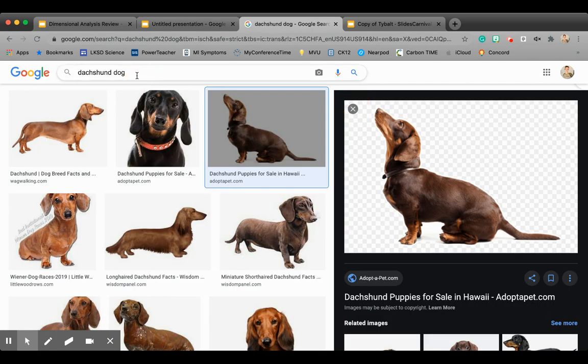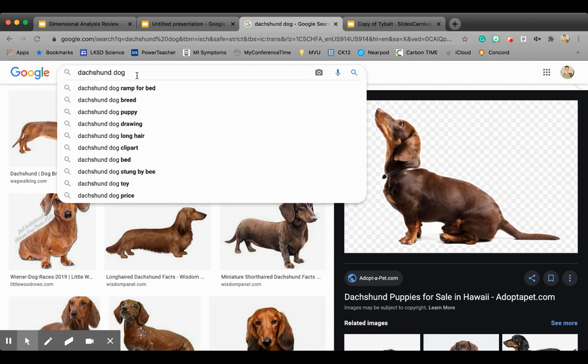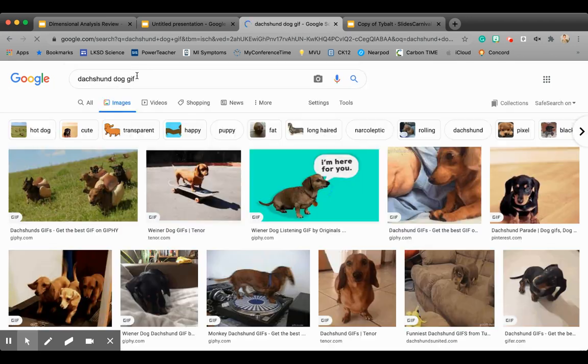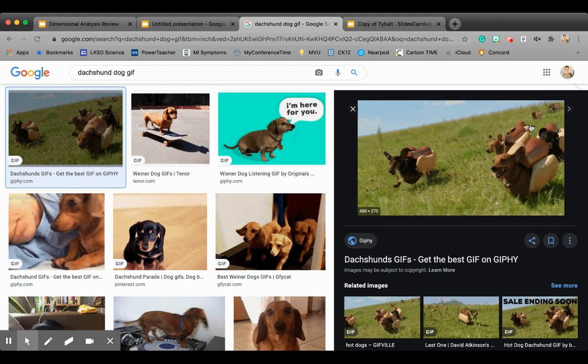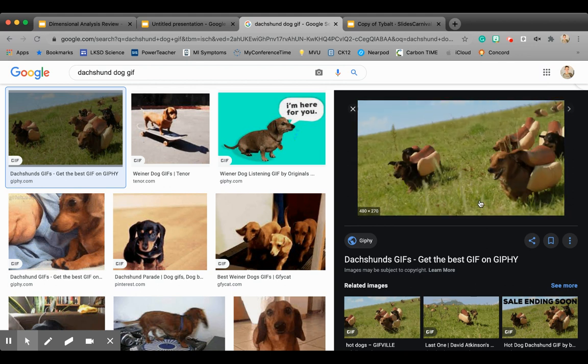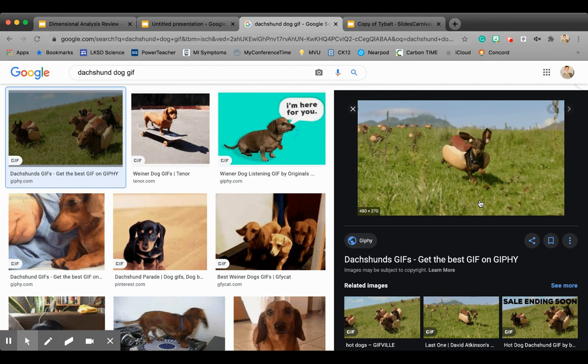Another thing that you can do is search for GIFs in Google Images. You type whatever you're searching for, so dachshund dog, and then GIF. And these ones will not move right now, but as you click on it, if you find that the image is moving like this, then it is good to go. If you click on it and it's not moving, don't use it. It's not going to work.